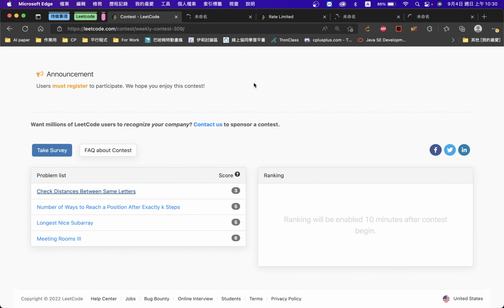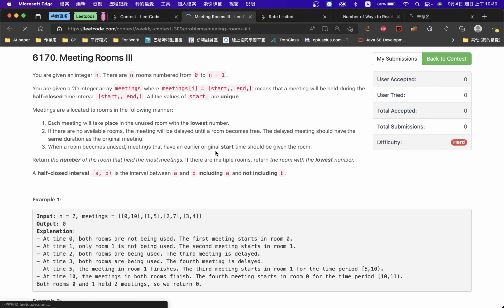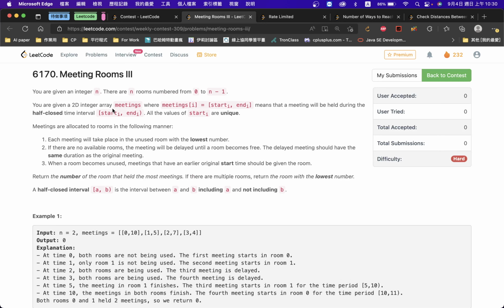Meeting Rooms III. You're given the integer n and there are some rooms, and you're given the meetings, each with a start and end time. All the start values are unique. What does that mean? Meetings are allocated to rooms in a certain manner. Each meeting takes place in the unused room with the lowest number.